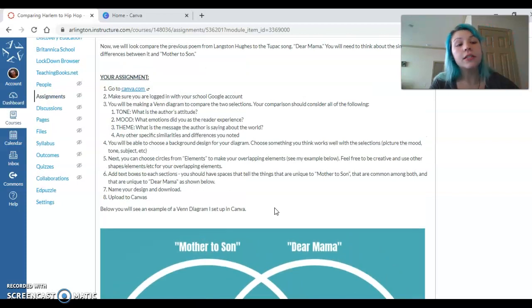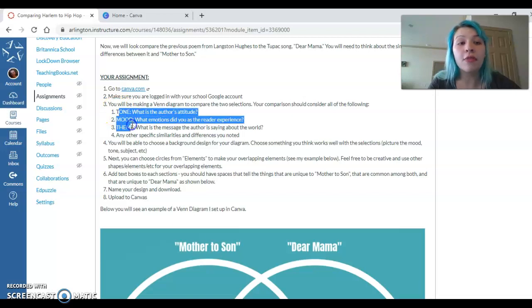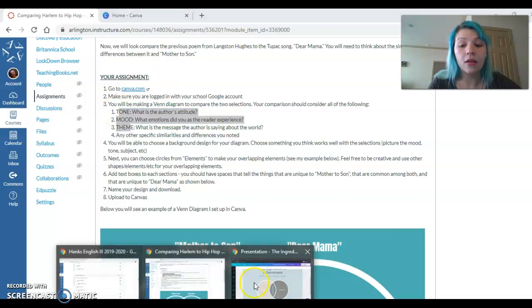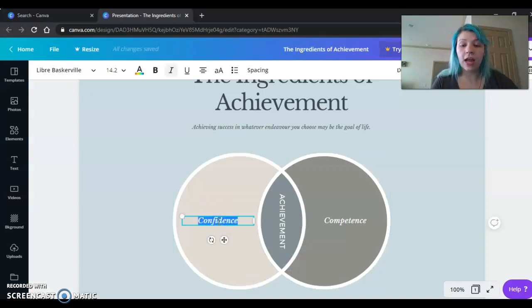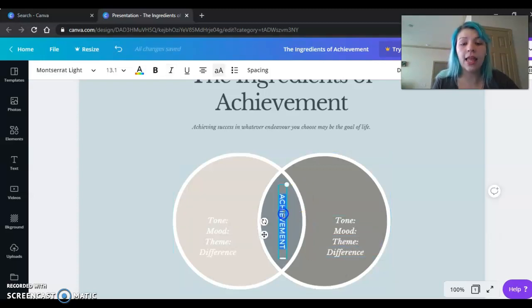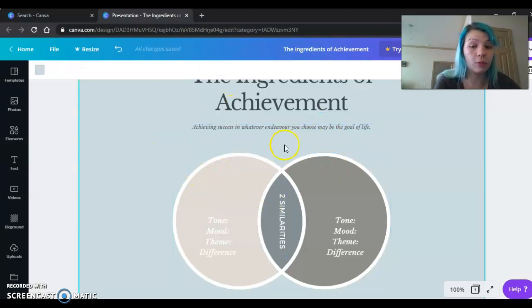In addition to differences, I want you guys to also tell us the tone, the mood, and the theme on each side. So when you do your Venn diagram, you're going to include the tone, the mood, the theme, and a difference. And then you'll do the same thing over here. The tone, the mood, the theme, and a difference. And then in the middle, I would like you to come up with 2 similarities, okay? Something that they have in common, 2 different things. Make sure we can tell which one is supposed to be which.